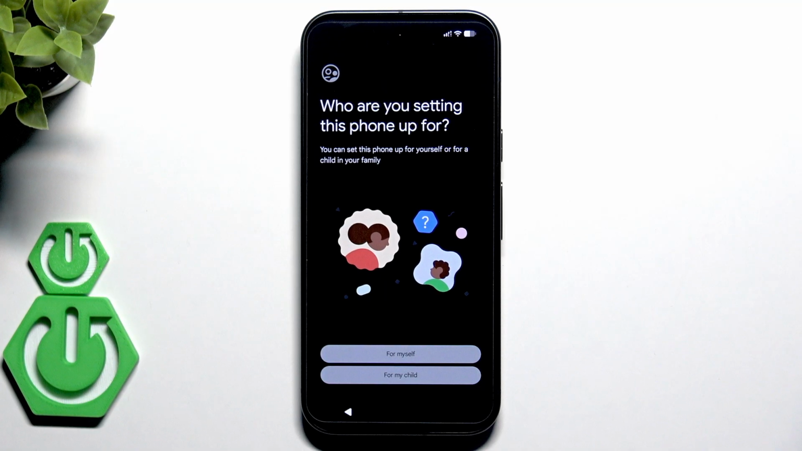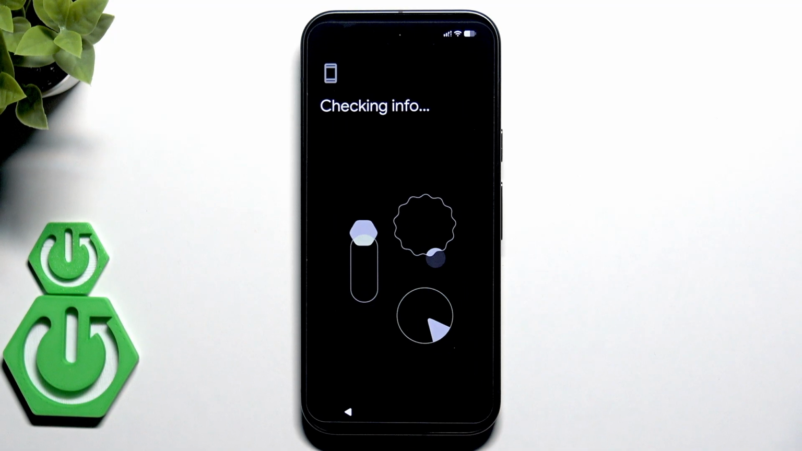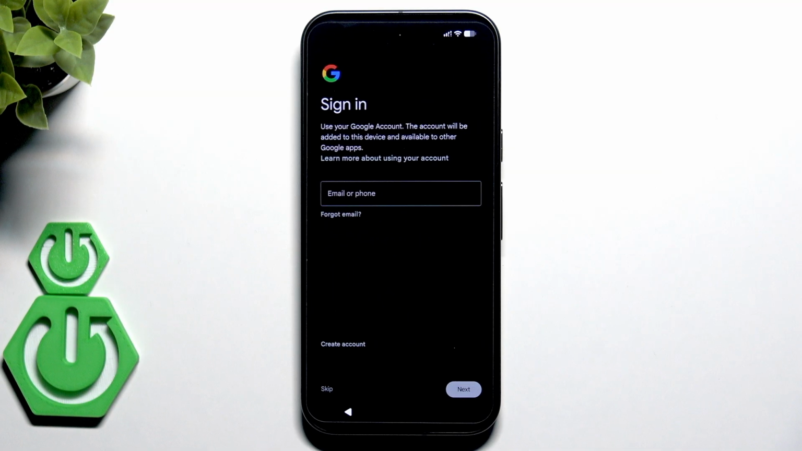Now the phone is asking us who we are setting this phone up for. For myself, because that's the option where you can turn on the parental controls. Okay, and now the most important thing. Now we have a possibility to sign in to our Google account, and if we want to restore the backup from Google One, we need to log in to the same Google account on which we created a backup before. It is really important.